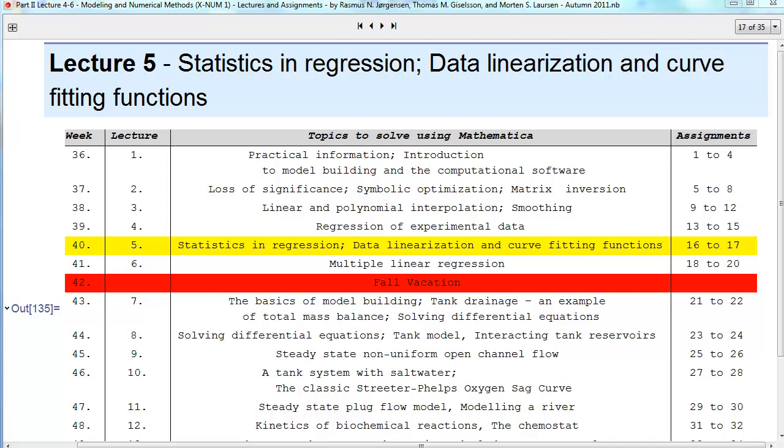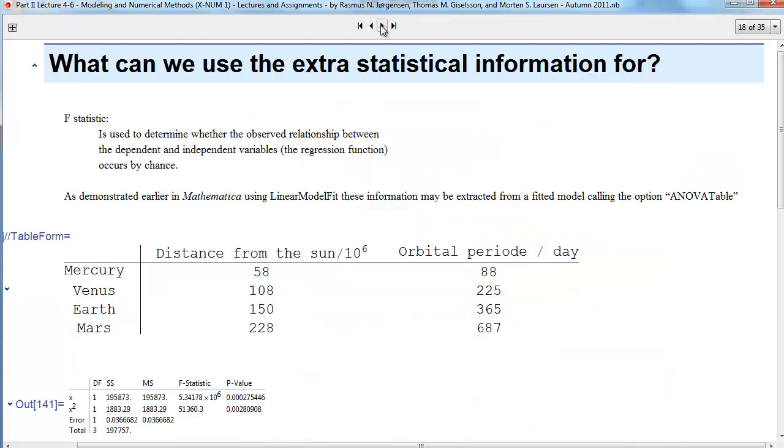And again, bear with me if something could be done better using Mathematica, because I'm learning Mathematica at the same pace as you, hopefully a little in front. And yeah, so I'm also improving, but let's start.